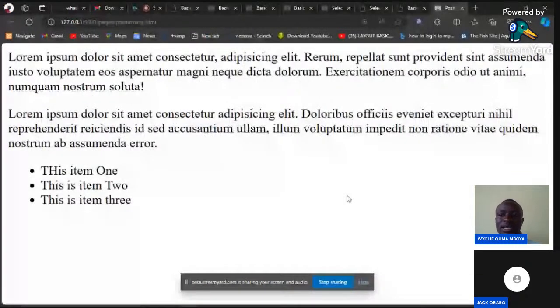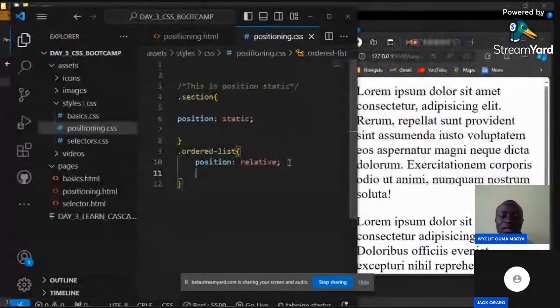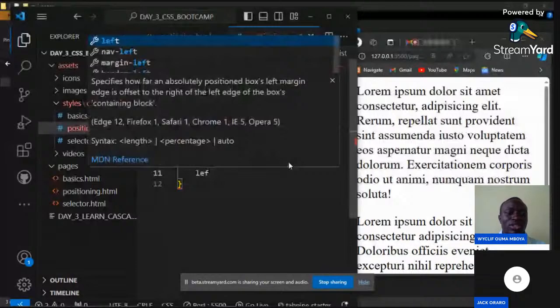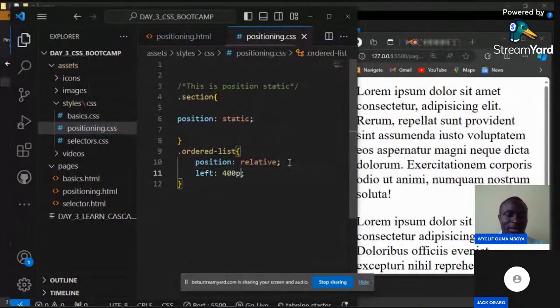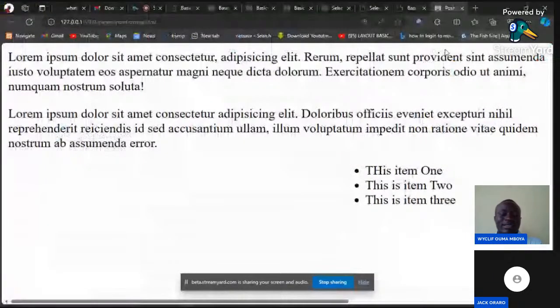Position relative works the same as position static, the difference being that position relative allows us to shift the element within its position, which means we can drag it to the left or to the right by saying how much space we want it to have from the left or from the right. Let's say maybe left, it should have a space of 400 pixels. And you can see, if you look at our browser, the items are 400 pixels from the left. That is the advantage of position relative over position static.